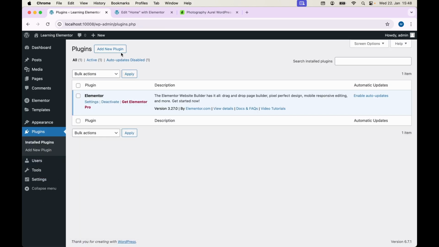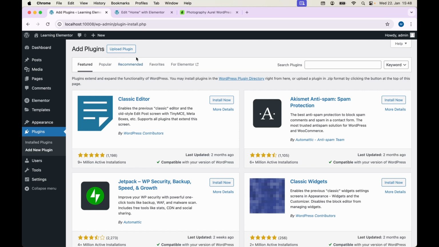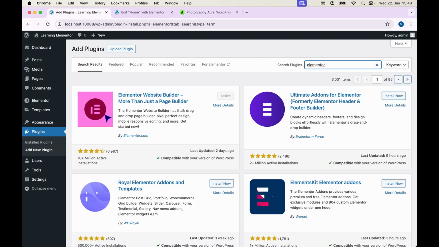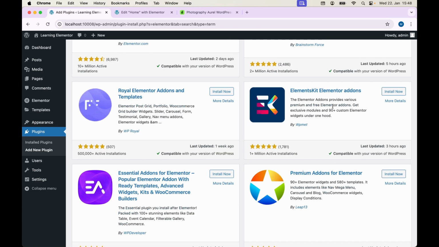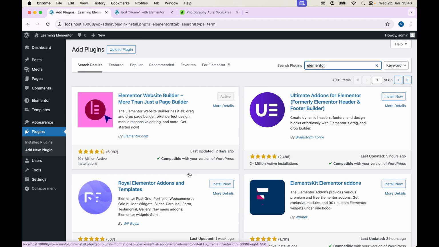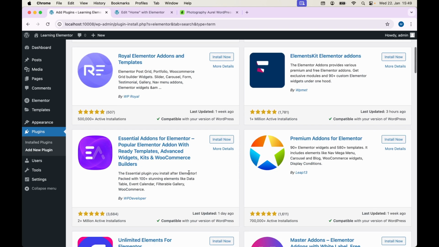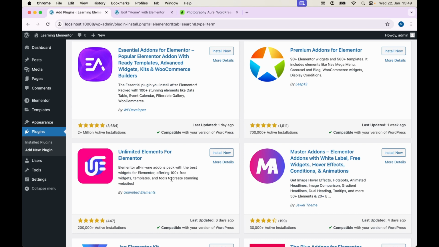I remember in the plugins, there was an Elementor header footer thing. Let's just look up Elementor. Ultimate add-ons, essential add-ons. Create dynamic headers and footers, and design blocks effortlessly. The essential plugin after you install Elementor, packed with 100 plus stunning elements like data table, event calendar. Not sure, dude.